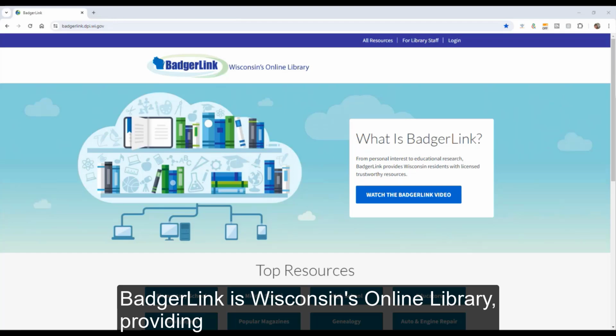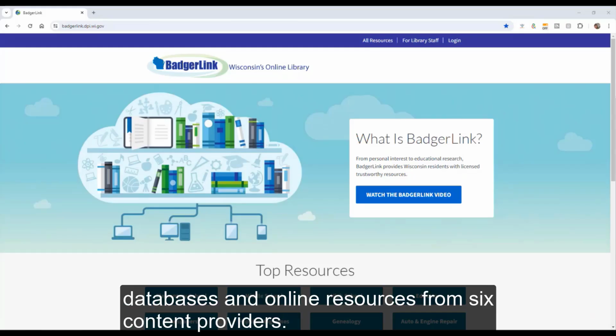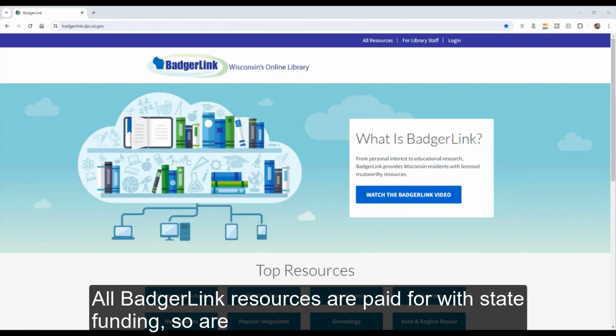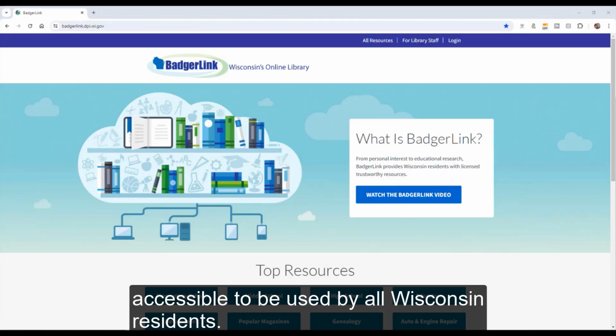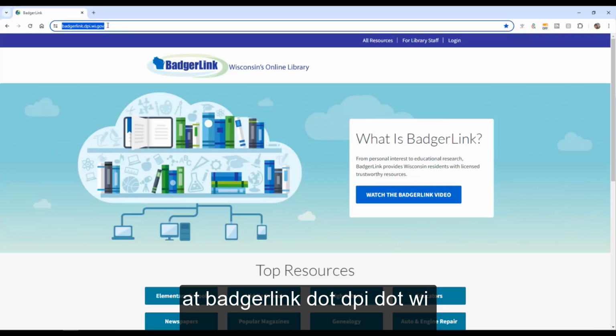BadgerLink is Wisconsin's online library, providing Wisconsin residents with a collection of licensed, trustworthy databases and online resources from 6 content providers. All BadgerLink resources are paid for with state funding, so are accessible to be used by all Wisconsin residents. You can view all the resources available on the BadgerLink website at badgerlink.dpi.wi.gov.